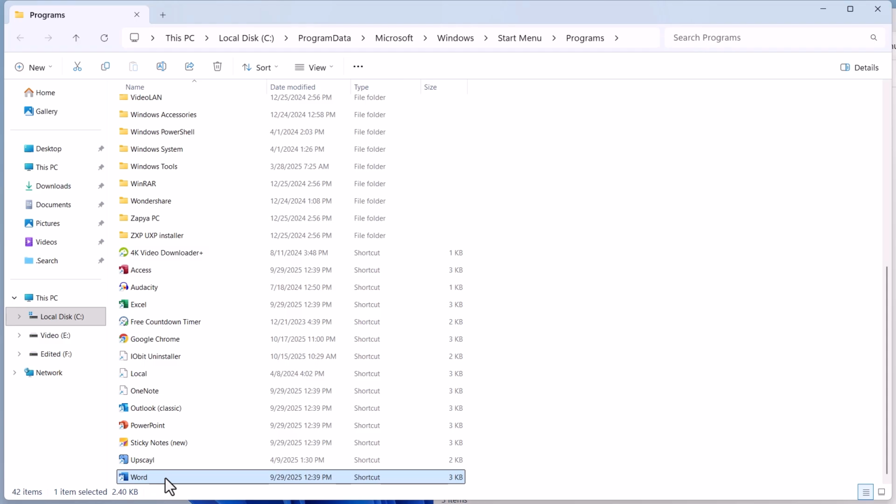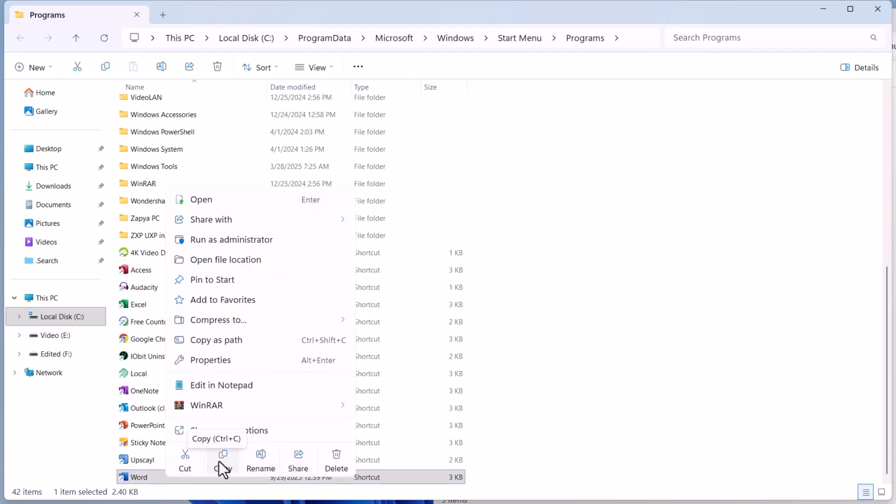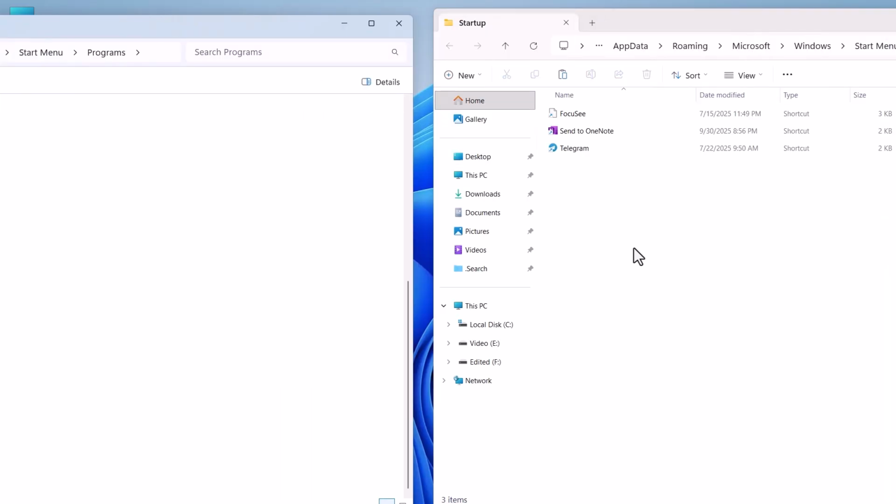Once you've located the app, right-click on it and select Copy. In the Startup folder, right-click and select Paste to add the copied app shortcut. That's it. Your program is now added to Startup.